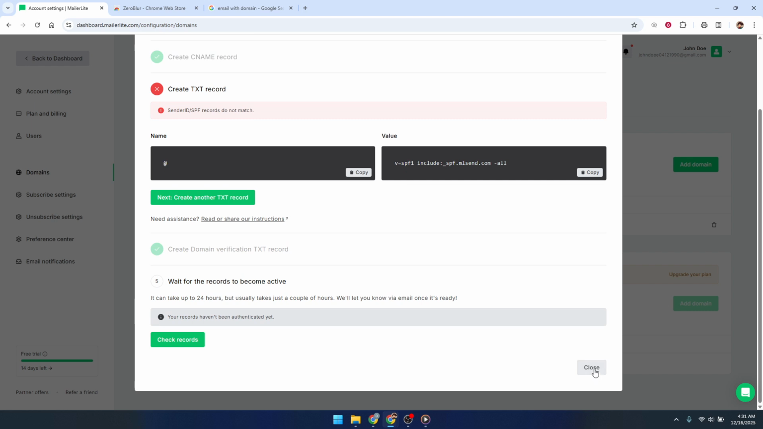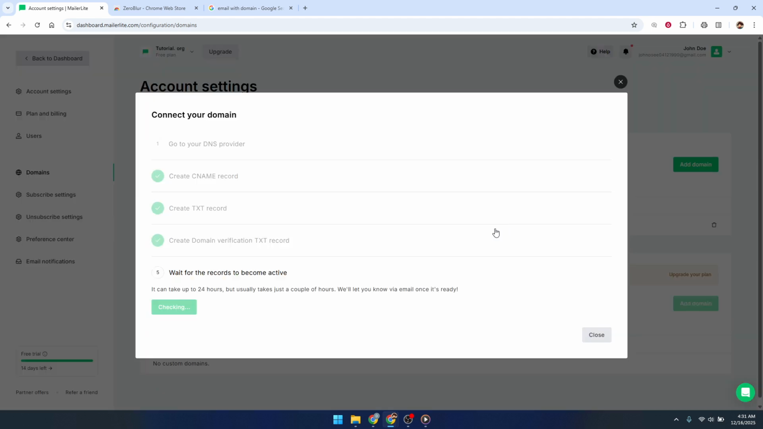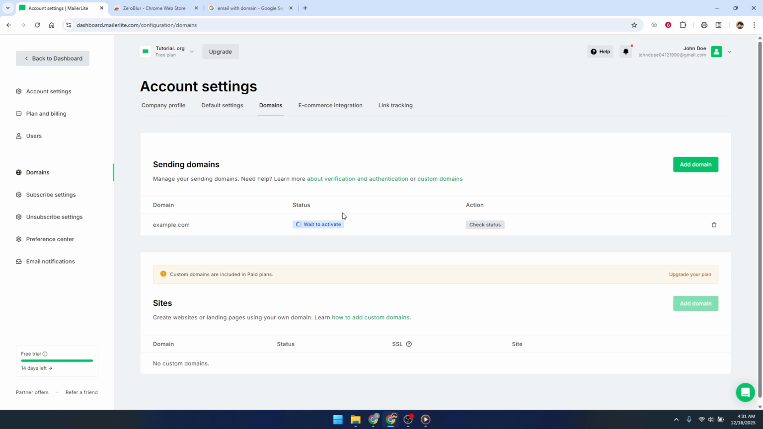Mailerlite will now set up and update the required DNS records automatically. You don't need to manually copy and paste anything, which dramatically reduces the chance of mistakes. After this process finishes, Mailerlite will verify and authenticate your domain. You'll usually see a confirmation status change on the domain's page. If it doesn't update right away, don't worry. DNS changes can sometimes take a little time to fully propagate.